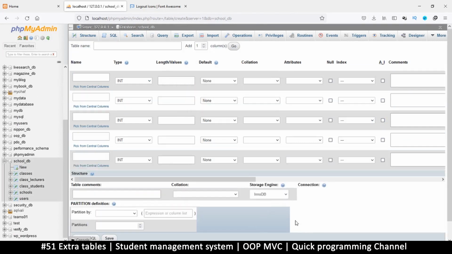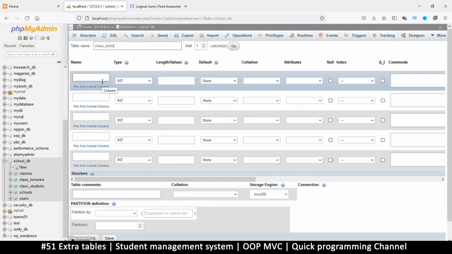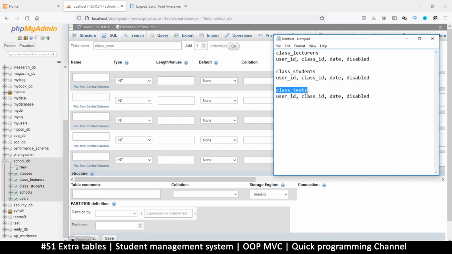So let's go to add one extra column. And this one is class tests. So there we go. Now, class tests may need a little bit more than this. Because we need the test name. Maybe we'll call it test, because we need to identify the test name itself. And maybe actually we need a test ID just to be consistent like this. The user ID is who created the test. The class ID is where the test belongs to, and we can enable or disable it, and the date it was created. The questions will be in a different table. So this is just the title of the test.